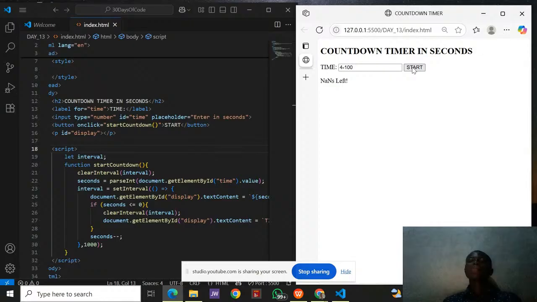You see, I have an error saying NaN left. That is not a number. So what do I do? I don't want it to just say not a number left. So I want to add a functionality that is going to tell the user whenever they enter an invalid input.